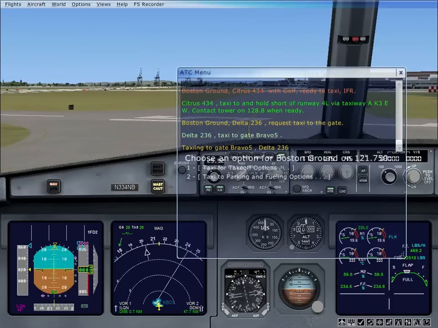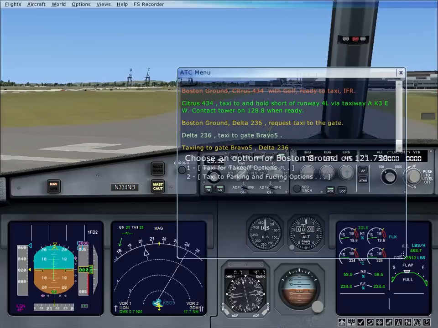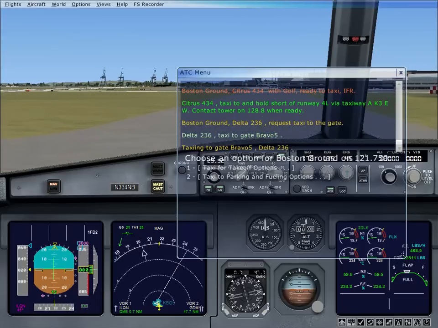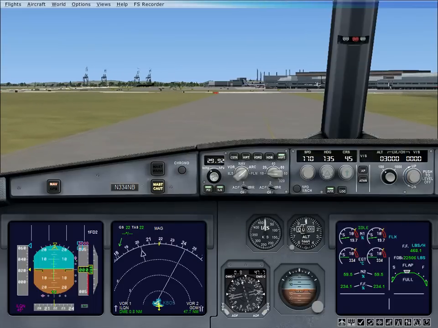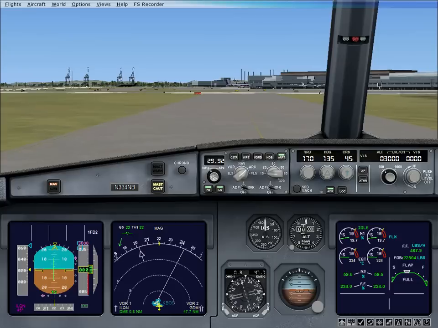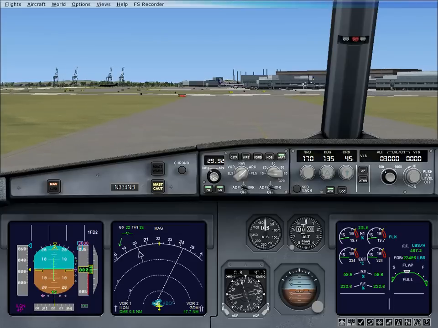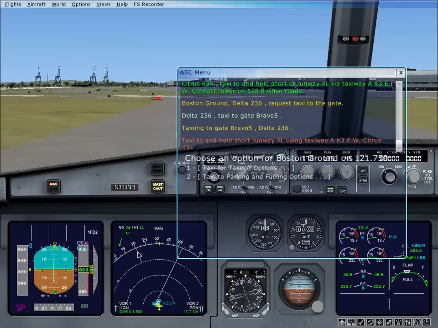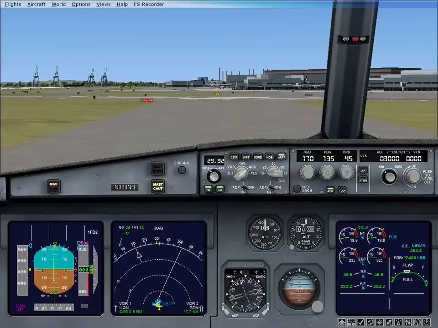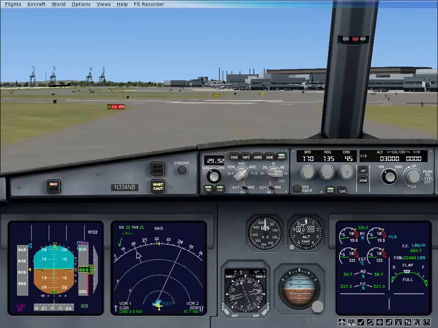Bravo 5. 1, 2, 3, 6. Doesn't give me progressive. Just got to find yourself. Bravo. Yeah.